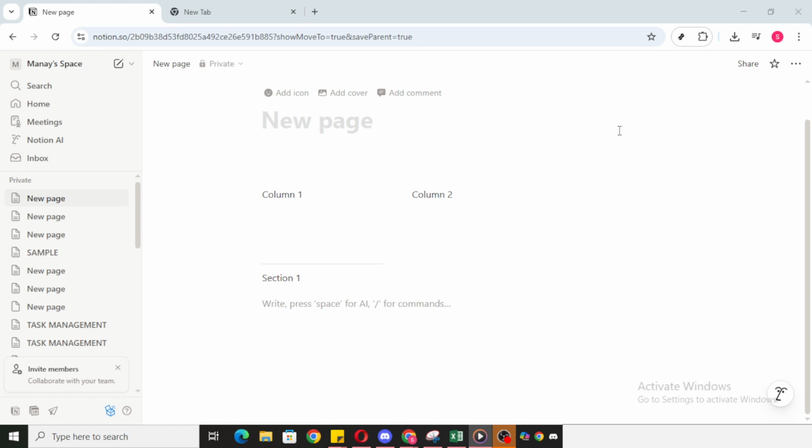Next, click New Page. This button appears in the sidebar. A fresh page opens. Go ahead and give your page a title so you can find it easily later. You can start from a blank page to keep things straightforward. Now let's add columns and sections.